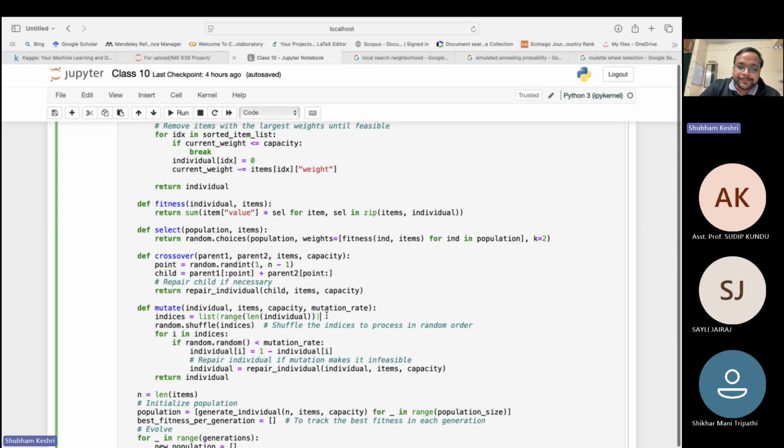Now what I'm doing is I have created a list of individuals. So this is just indexes 0, 1, 2, 3, 4, and I'm shuffling those indexes as we have done earlier. And for each of these indexes, I will generate a random number and check if it is less than the mutation rate or not. If it is less than the mutation rate, then I will mutate that individual.